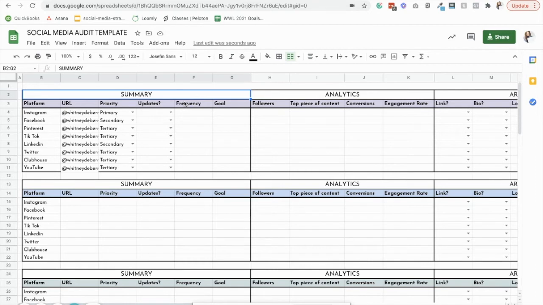I am spending my efforts here. I've got my primary platform being Instagram. And when you think about your social media management, you don't want to be spending all of your time on all of these platforms, because most likely your audience is not spending all of their time on all of these platforms. So that will just help you with time management, because social media can be super overwhelming.